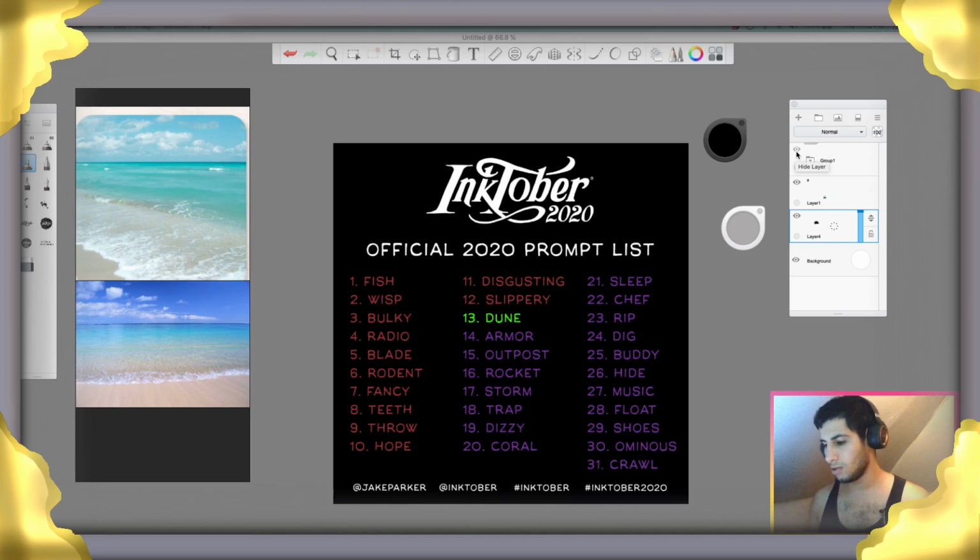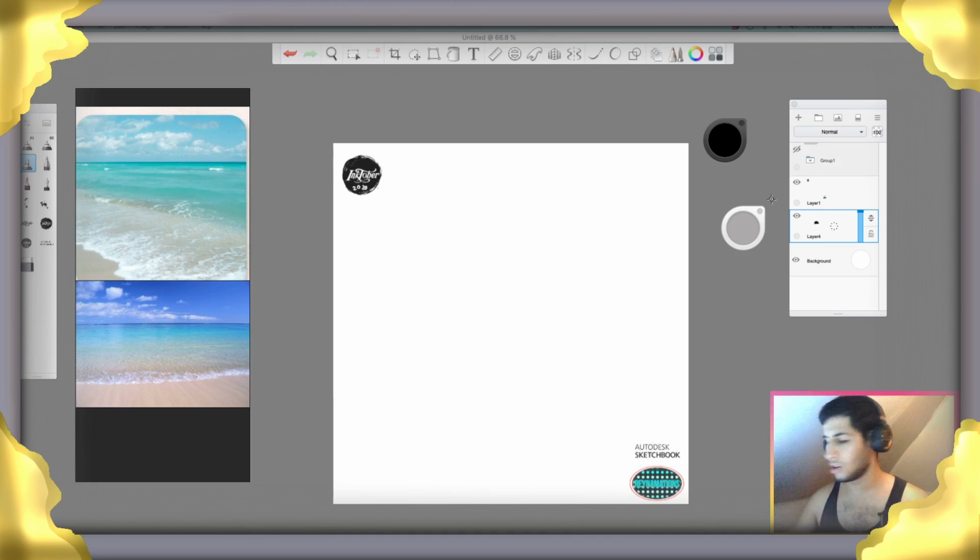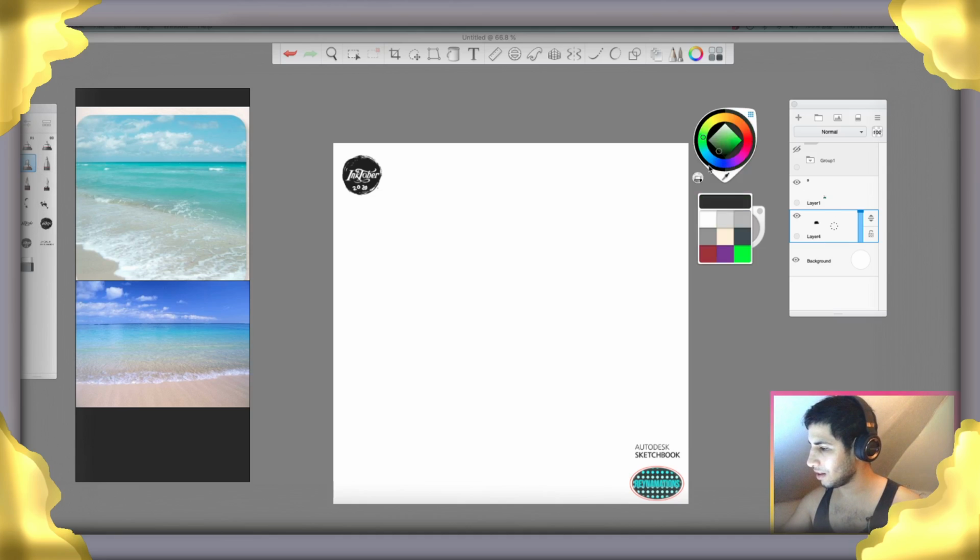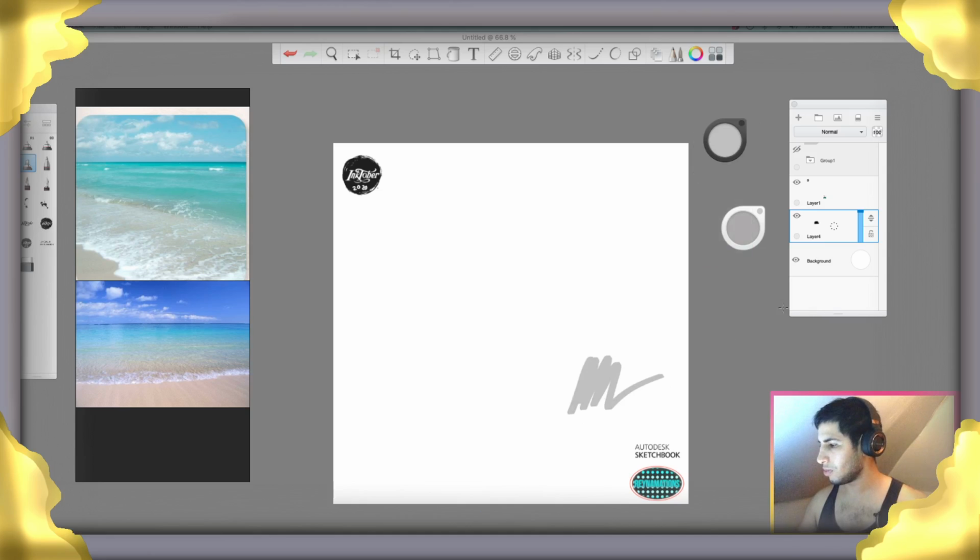And you know what better way to represent this than do something ocean based. I've never done Inktober and done ocean stuff, so wish me good luck on that. I'm just gonna be getting started with that. Maybe go for a nice medium gray, something like that. Not too dark, not too light. Maybe make sure that I'm actually in the right brush set and everything like that.